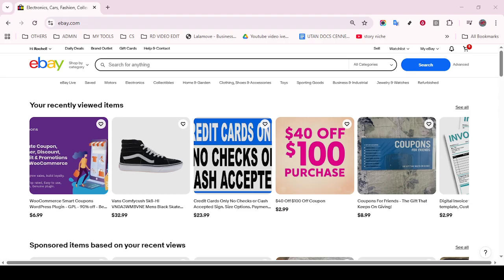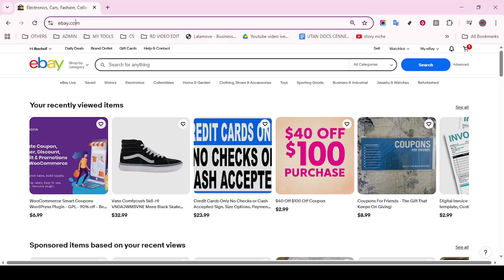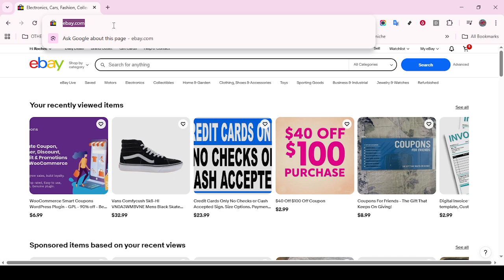First things first, open up Google Chrome on your computer. If for any reason you prefer using a different browser, that's perfectly fine too. But in this guide, we're focusing on Chrome because of its popularity and compatibility. Once you've got your browser open, your next step is to log into your eBay account.